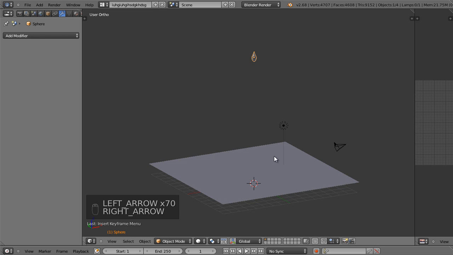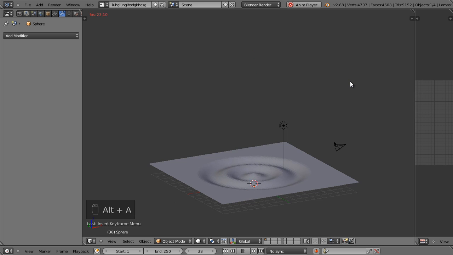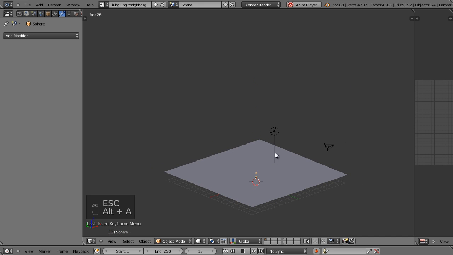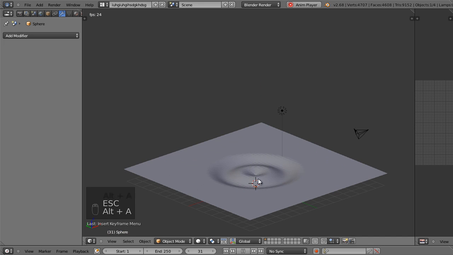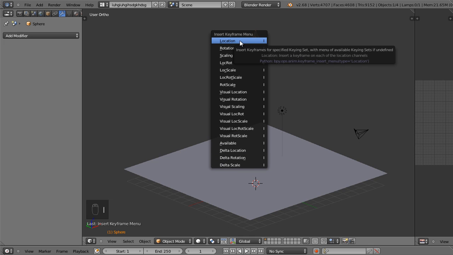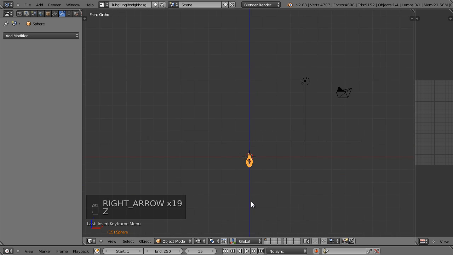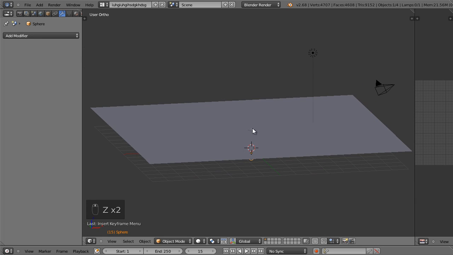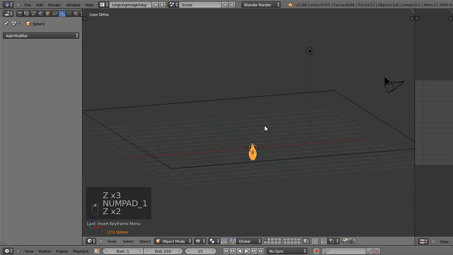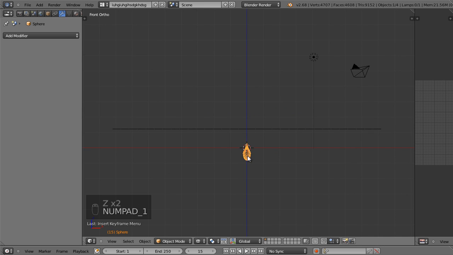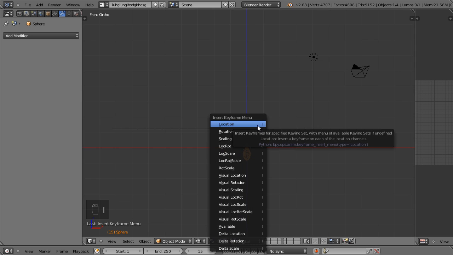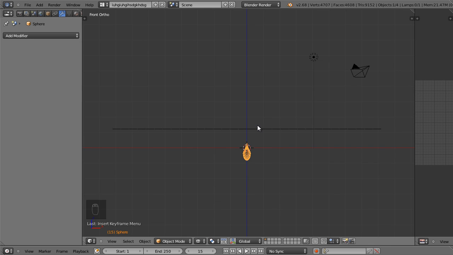So go back to frame 1, press Alt and A. Let's see how it looks. That looks pretty cool. I think the waves could be faster, but you get the idea. So to recap, to animate this raindrop, at frame 1, press the I key, insert its location, and then go to frame 15, which is when the waves on the plane just start to appear. Move the raindrop down there below the plane, press I again, and insert another location keyframe. And that makes our object animated.